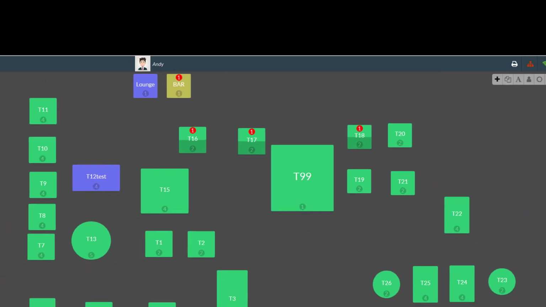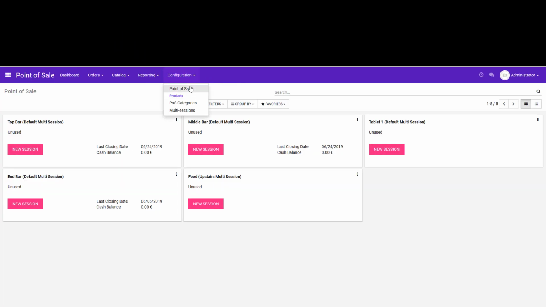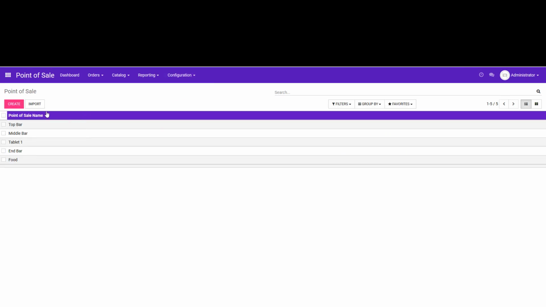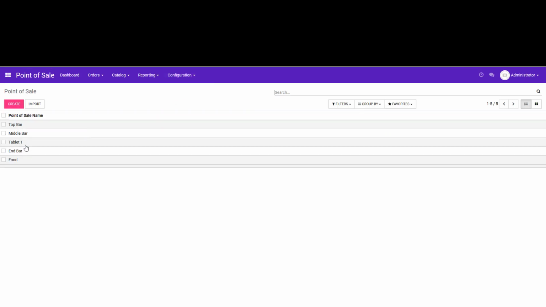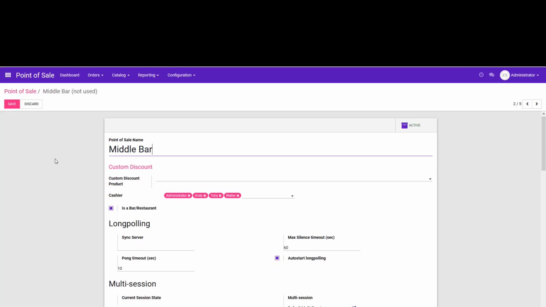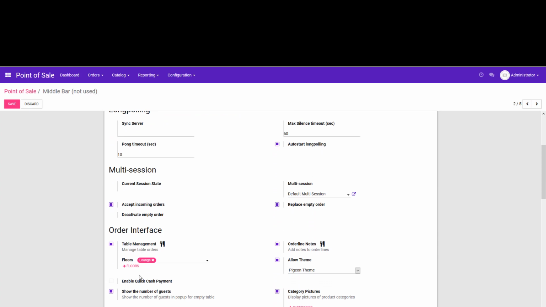Again, your floor settings will be in your back end under here, under configurations. So you can have different floors for different levels. If you had, say, pub downstairs, restaurant upstairs, you could have different floors. If I go to middle bar and I click on edit, you can see there'll be a floor assigned to this particular table.